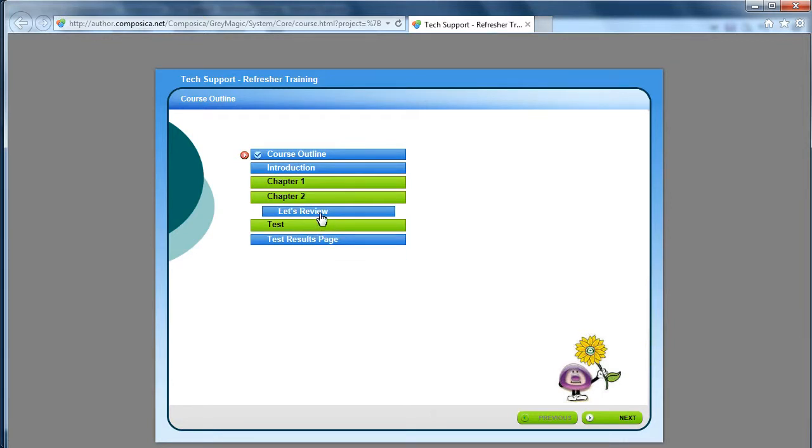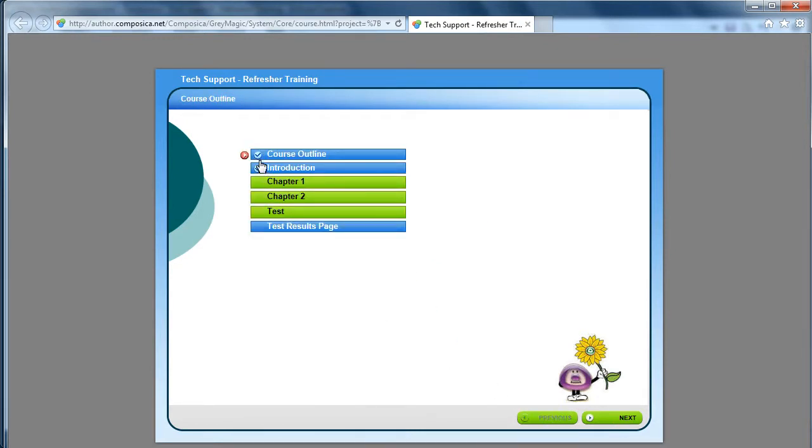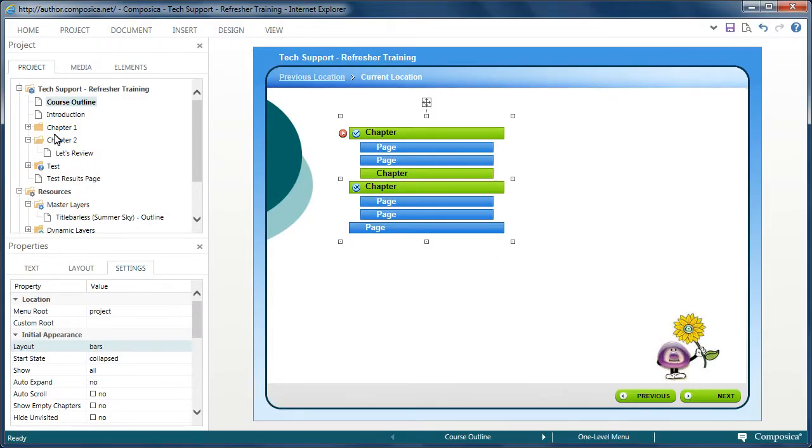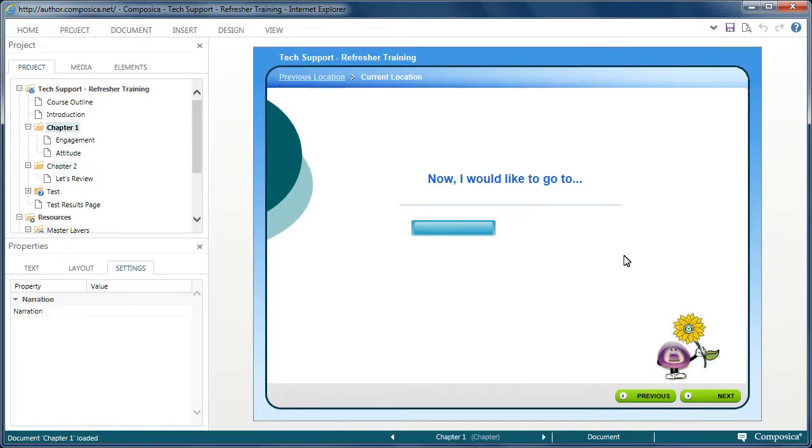If I choose chapter 2, it will hide chapter 1, collapse it, so that I'm focusing just on chapter 2. If I come over to introduction and then if I were to go back, you'll notice that it's marking the pages I've already visited and so on. All of this is based upon the behavior settings that I chose initially for this particular menu. So let's go ahead and close that. Now let's actually jump over to the Chapter 1 document page.